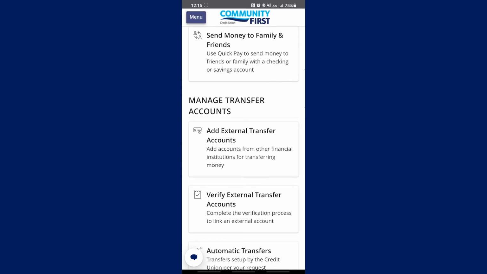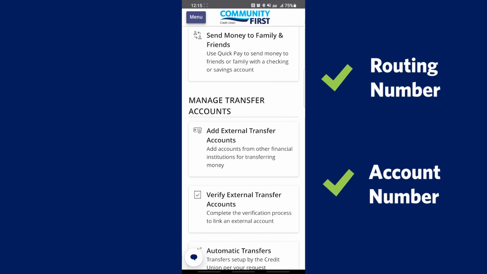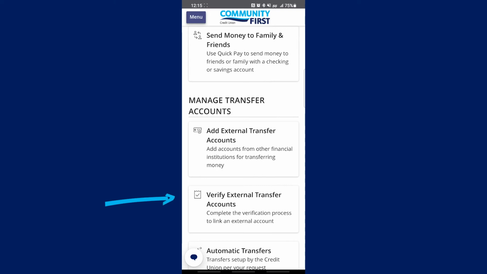Additional transfer options that are available are the ability to transfer to accounts you have at other financial institutions by adding an external transfer account. To add an external transfer account, you'll need the routing number and account number for your other financial institution. After completing a small micro deposit process and verifying your account, you'll be able to make transfers to and from your accounts at the other financial institution.